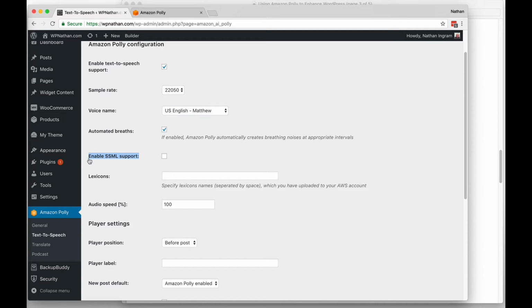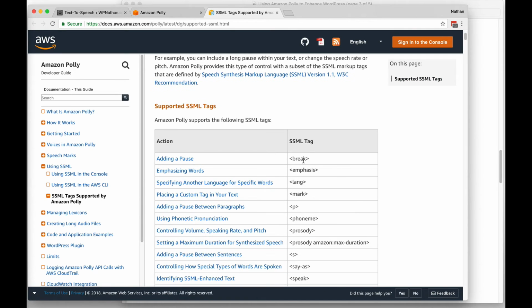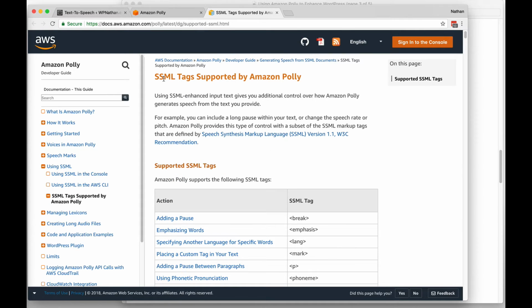Now, there's an option here for enabling SSML support. I've given you a link here to explain it, but it's basically additional markup that you can put into your content. If you want to emphasize a certain word in the text-to-speech, you surround it with emphasis brackets. So it's just like an HTML tag. Emphasis, your word that you want to emphasize, /emphasis, and it turns it off. So it's just like HTML markup. SSML is a W3C.